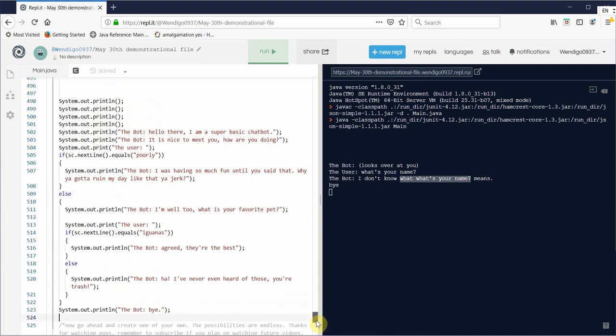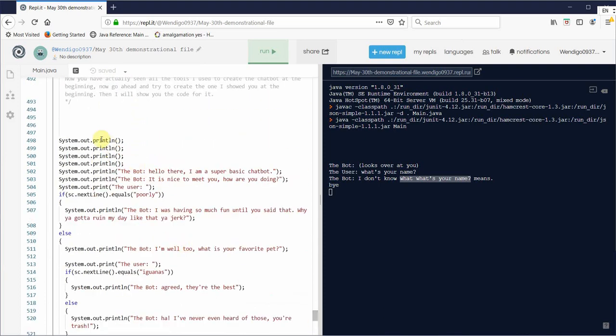So at the beginning, I didn't actually create a variable in this one because I didn't need to. So I just have my print statements. Then I have my non-println statement, so we can label what the user's saying. We check if the user's saying poorly, just putting sc.nextLine into this conditional statement because I'm lazy and didn't want to use a variable. Then it prints out, I was having so much fun until you said that. Why you gotta ruin my day like that, you jerk, if the user does say poorly. And if the user does not say poorly, we go system.out.println, I'm well too, what is your favorite pet?